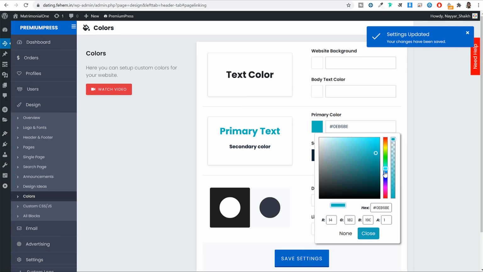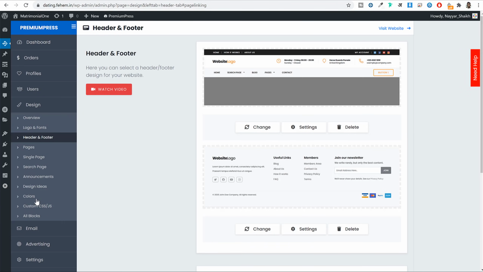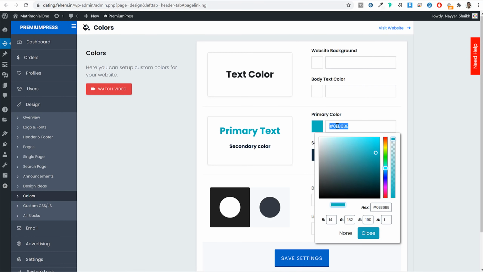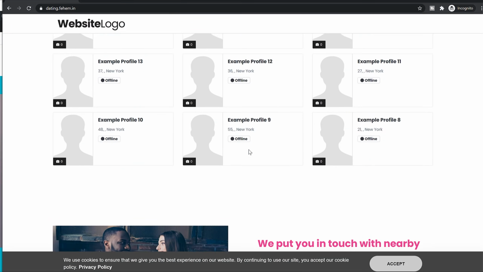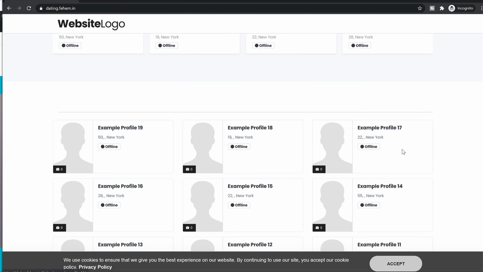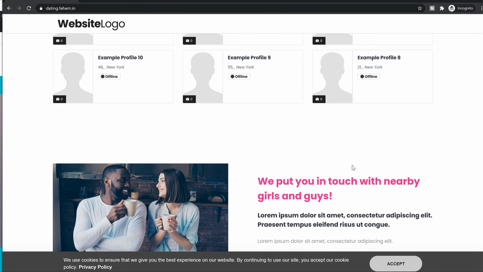If I change this color to some other color, first let me refresh it. Let me first copy this color code so that we don't miss it. Go to colors, copy this color code. Now if I change this color code to something like this, click on save settings, come back to this website and refresh it. Again, it is not happening because of cache, but if I open this in a new incognito window, as you can see, this color is 100% changed. Wherever you have used your primary color, it will be replaced with this new color.